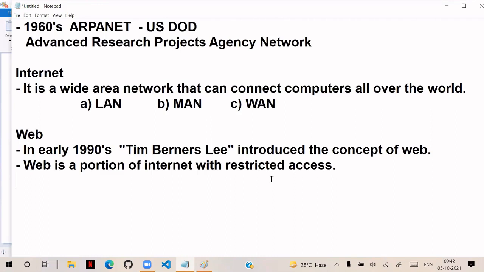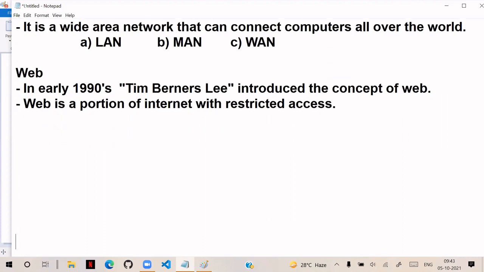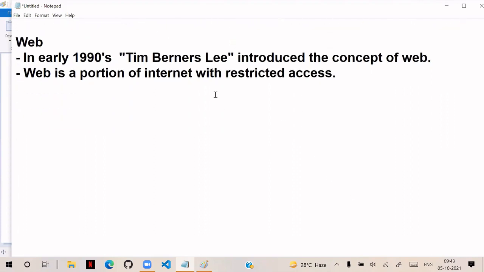What is this concept? I will give you a simple overview here. Why did he introduce this concept? What is the concept of web? I will give you a small point here so you can understand that. So what is the web? We will see one simple option here.